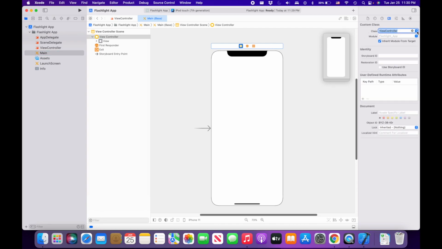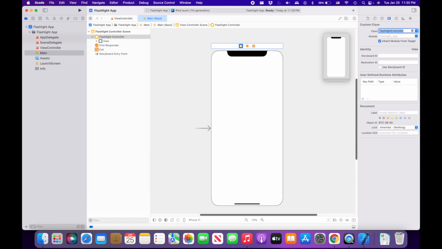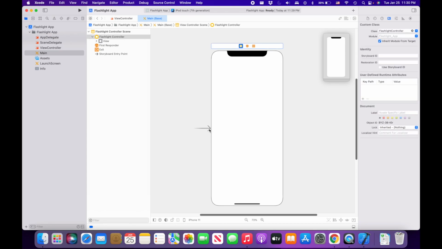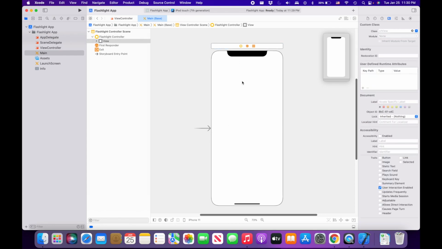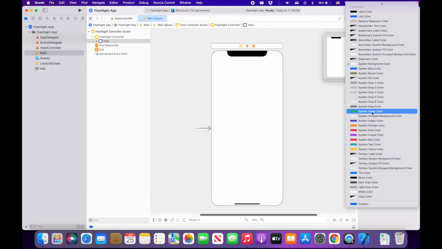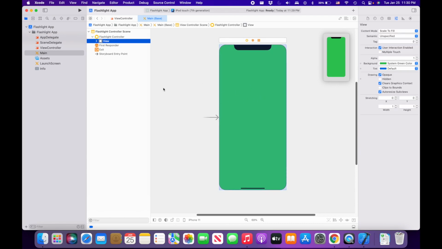So instead of view controller, we can click down this arrow. You can see all our options. We're going to pick flashlight controller. Also, we can start typing it in and it'll auto-complete it for us. So right now this is flashlight controller. That's going to be our first screen. Let's go ahead and change this background color to, I don't know, green. Oh, by the way, the way I did that is I clicked on which view I want to change the background color of.